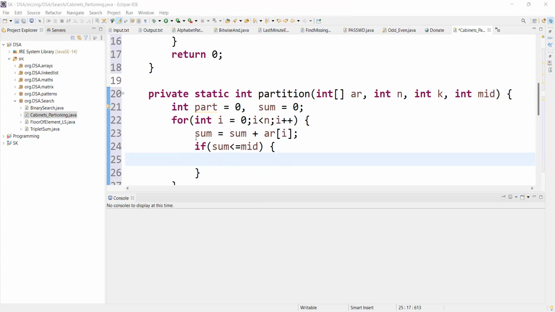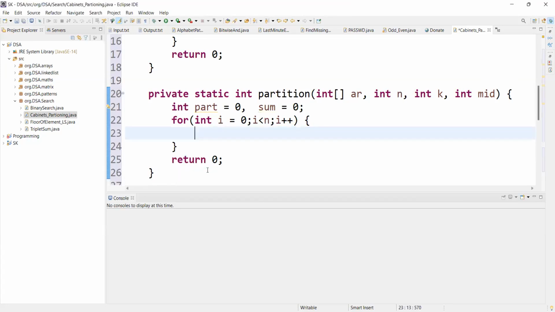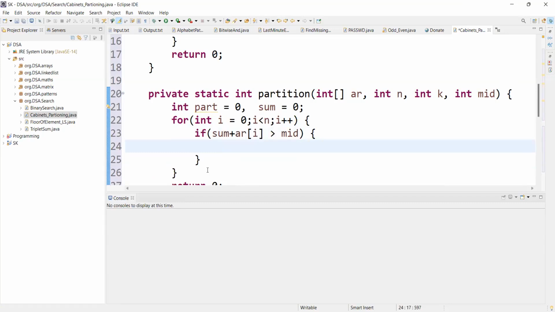Okay, Bhuvnesh. So how should I frame that condition? I am understanding what you're trying to say. See, what he's trying to say is, instead of comparing sum is less than, he's saying just find the condition until sum plus array of I is becoming greater than mid. Okay, at any point it is becoming greater than mid. In that condition, what we need to do?